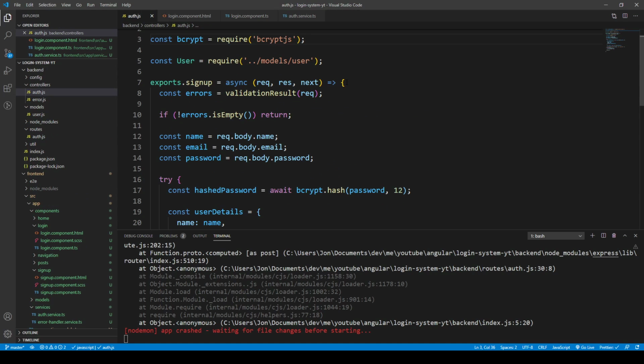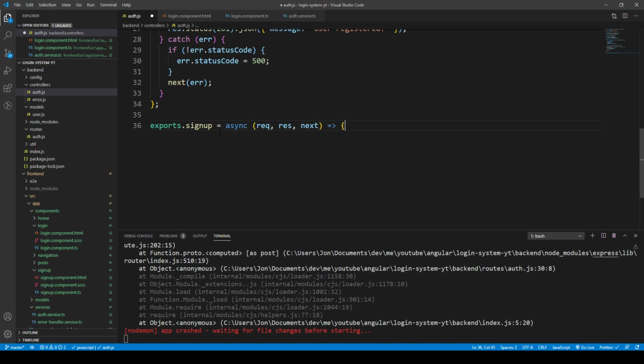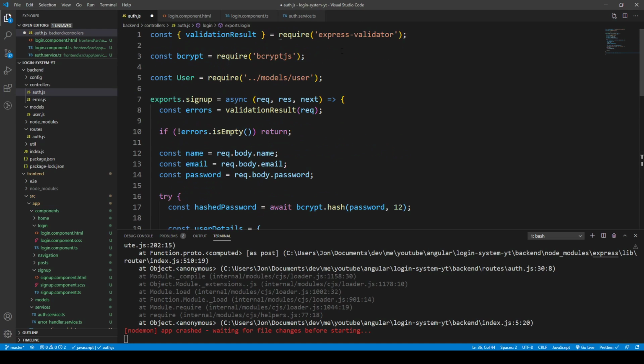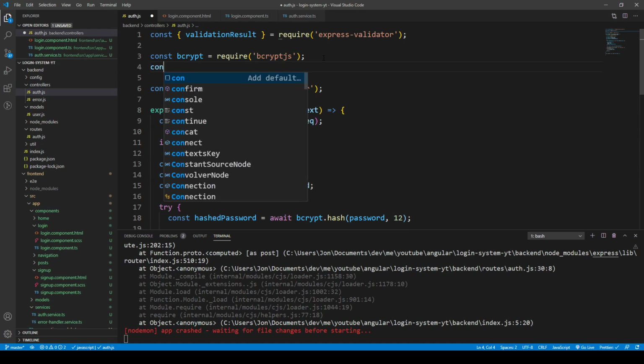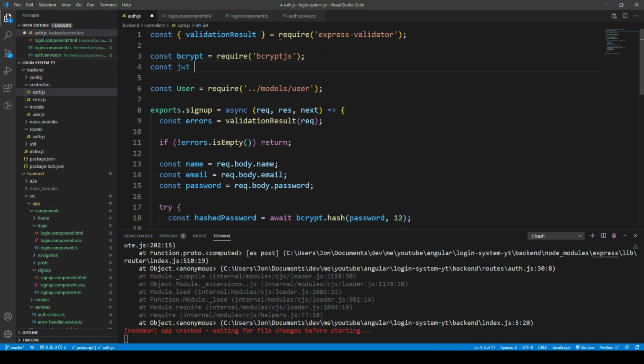So I'm just going to copy this sort of format here so I can quickly generate the shell for our login method here. And we will need JSON web token, so I'm going to install, well, we've already installed that, but what I'm going to do is import that. So I'm going to import the JWT and store it in a constant variable, JWT, and that's going to be done by requiring it in from the JSON web token package.